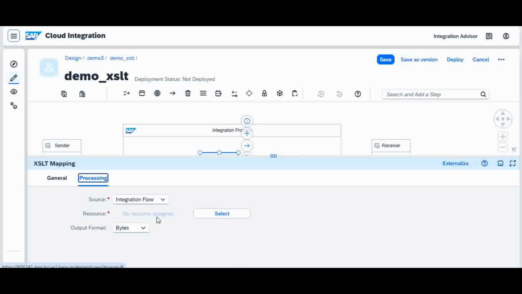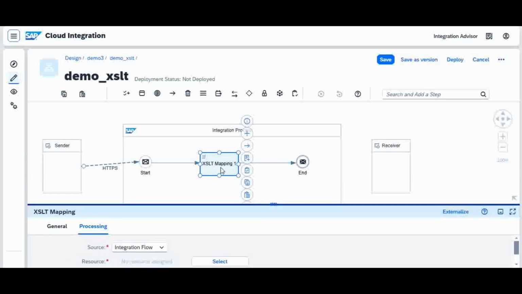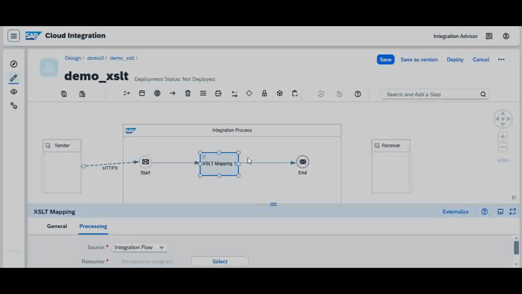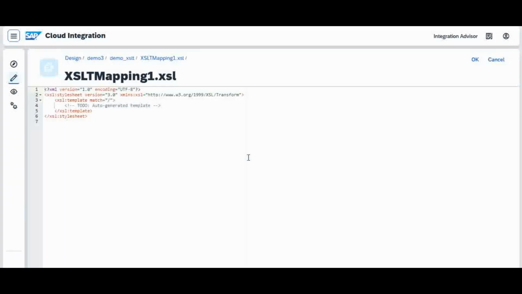I can create, right? Instead I can start from here. Go to XSLT mapping. I will say create. So when you say create, a normal template will come, right?